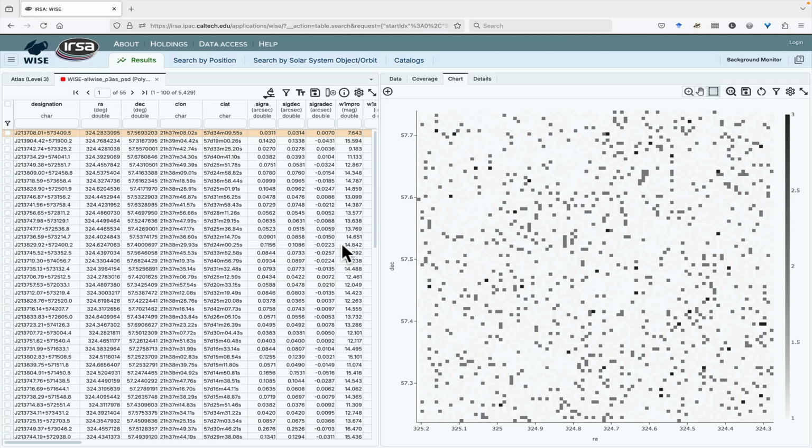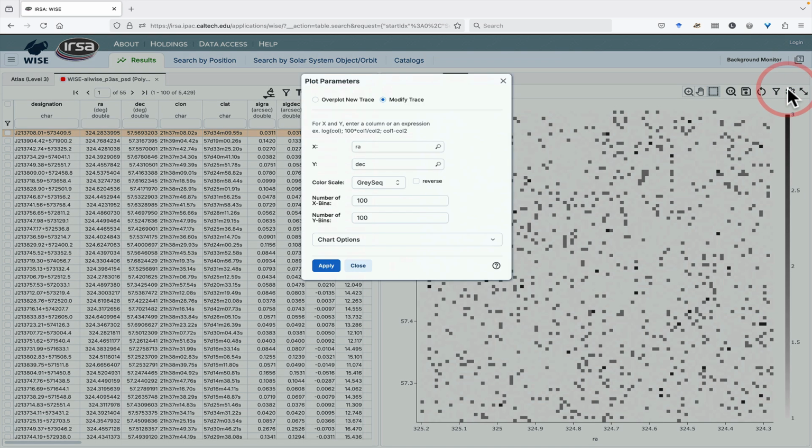When you load a catalog into the WISE image service or any of the IRSA tools with this look and feel, you get a plot. If you have a big catalog like this, it doesn't show individual points in the plot. It shows grayscale, where each point may represent many rows from the catalog. But let's change what's plotted. If we go to the gears, we can plot different rows of the catalog.